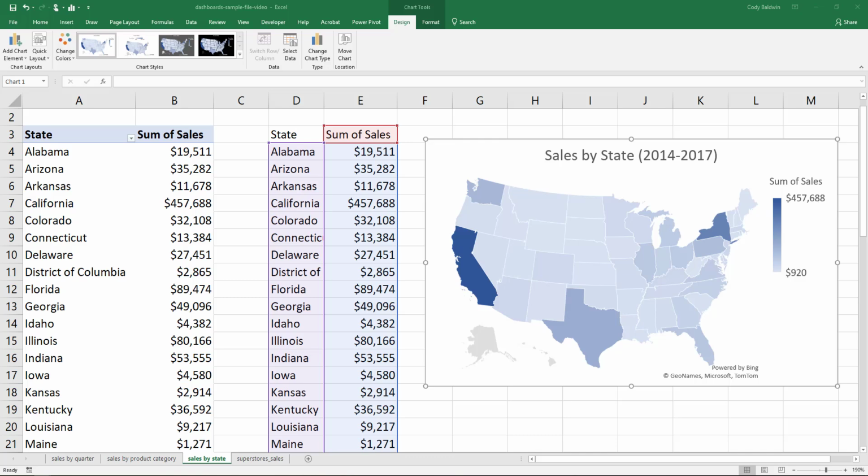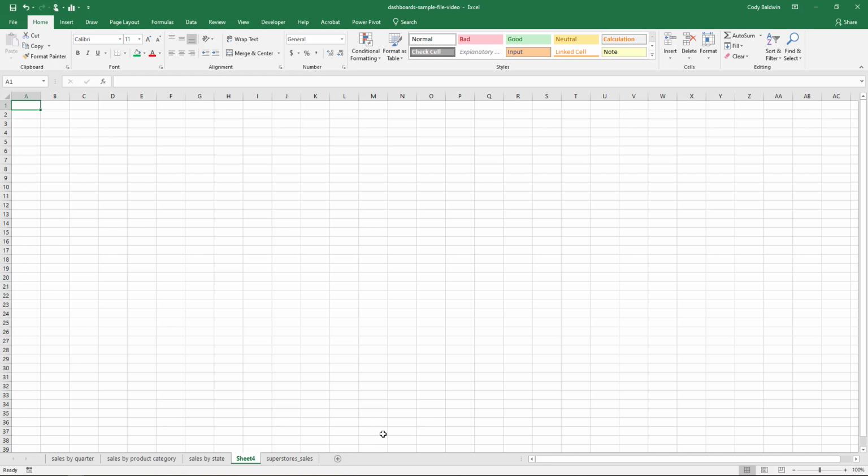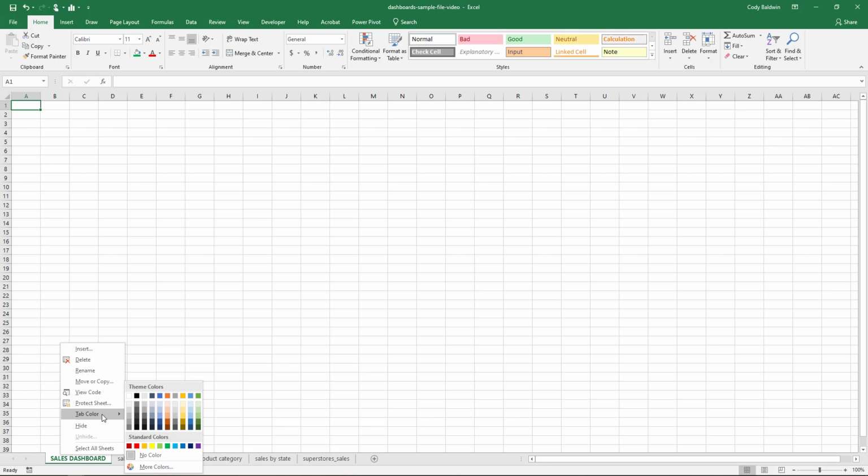Now that we've got our three charts, the three charts we want to use for our dashboard, let's start putting our dashboard together. So I'm going to create a new worksheet, which I am going to call the sales dashboard. And I want to put this in caps so it really stands out. And I want to move it to the front of my worksheets. I want it to be first. I might also even consider changing the tab color so it stands out even further.